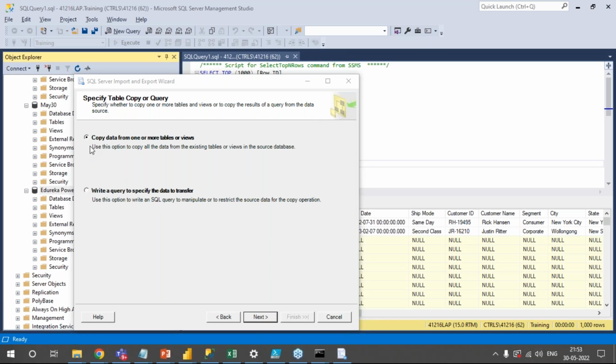Now, you see, you have two options. Copy data from one or more tables or views. Write a query to specify the data transfer. We are not interested to write any query. I hate to write a query. Okay. Now select this copy data. We are copying.